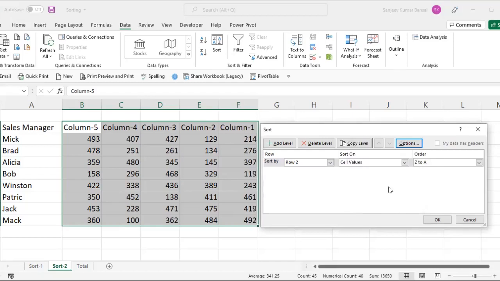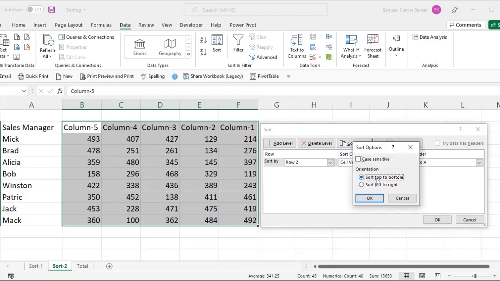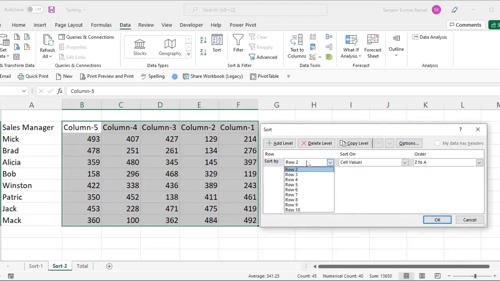So we will sort this left to right. By default, this option is coming here, top to bottom. In the previous example, we did top to bottom sorting. That is why we did not use this Options button. Now we are choosing the second radio button. Okay. Then we have to select the row by which we want our data to be sorted. We have selected Row 2 because the heading of our data is on row number 2.